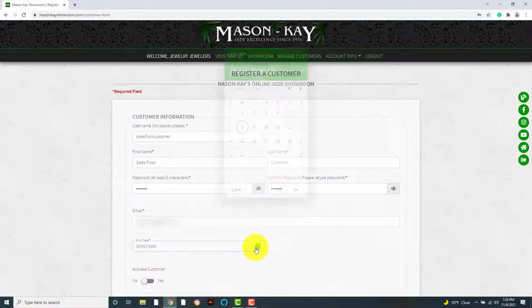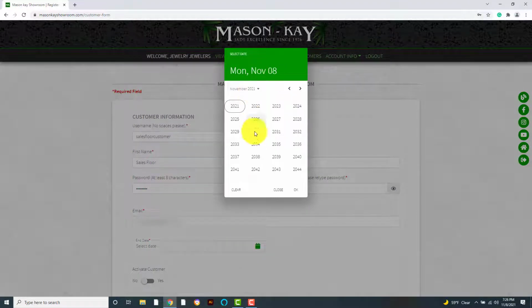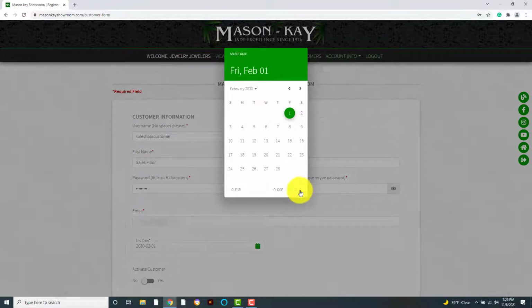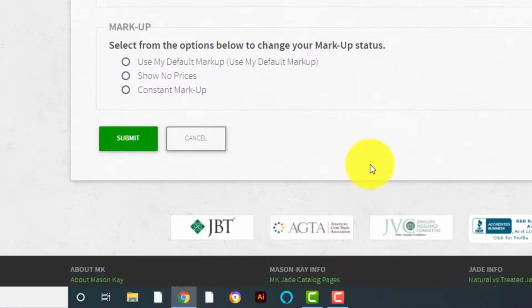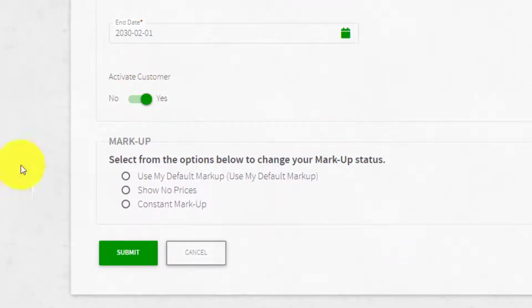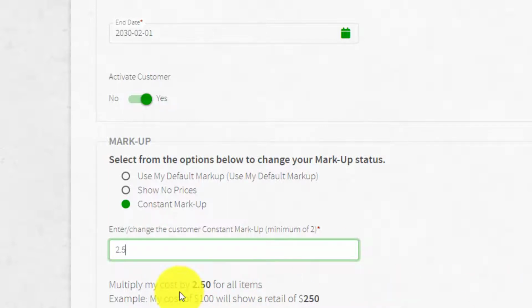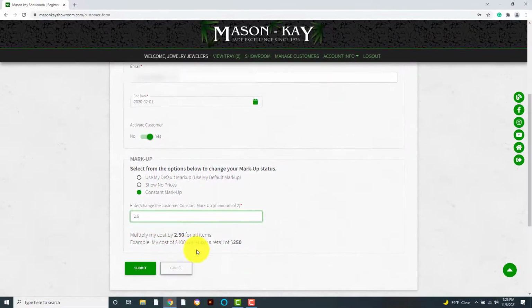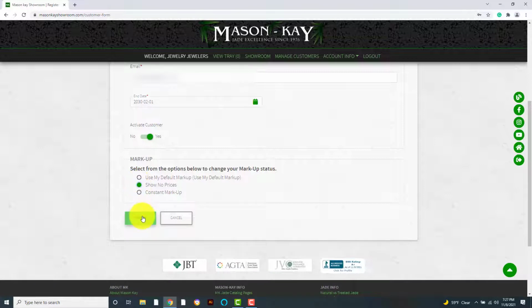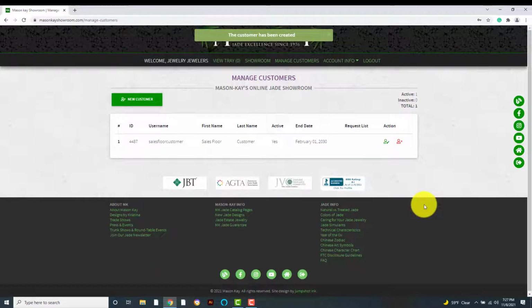So just pick a day in the far, far future because you're probably going to want to use this for a while. Unless for some reason you would only want it to be active for like a month or a few weeks. You're going to have to click Activate Customer, and then you can actually control the markup here. So if I only want on the sales floor the prices to appear at a 2.5 time markup, I would put 2.5, and then if it's your cost $100, it'll show a retail of $250, and that can be adjusted later on as needed. So you're not married to that. You could also make it show no prices if you decide. Then you submit, and my customer account has been created.